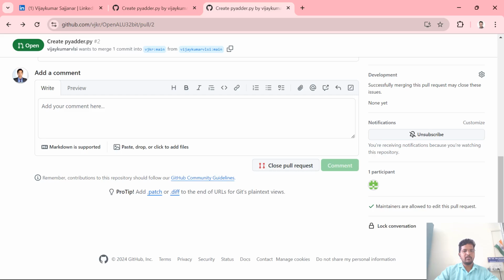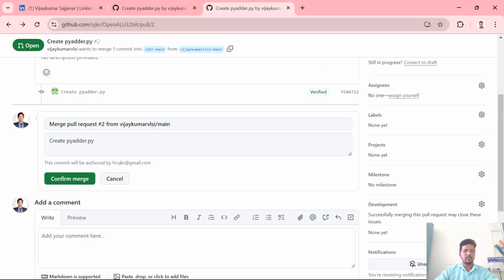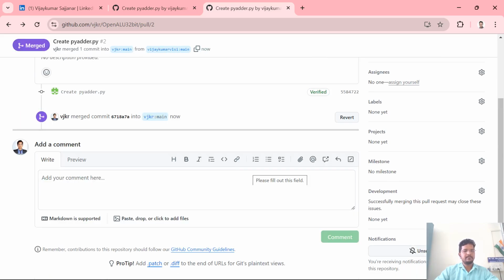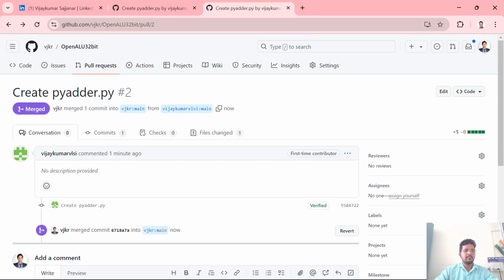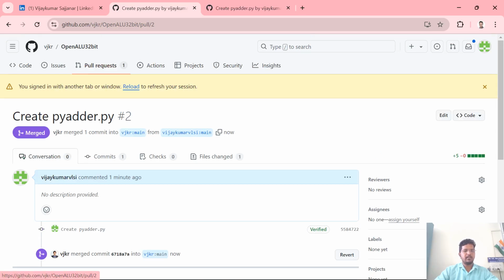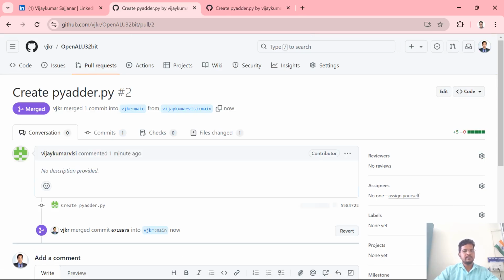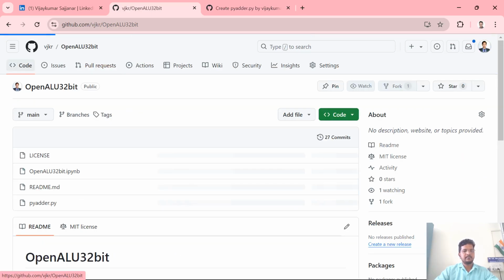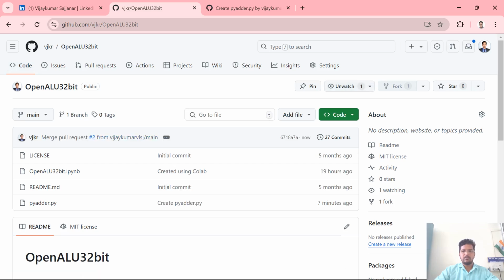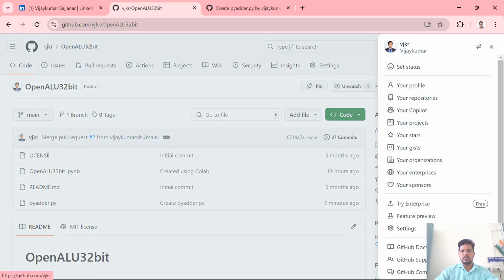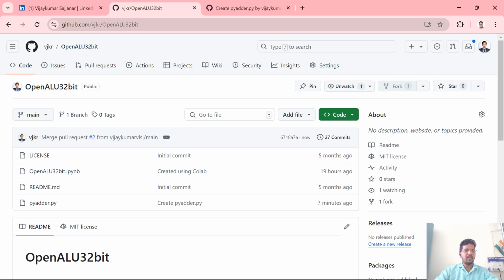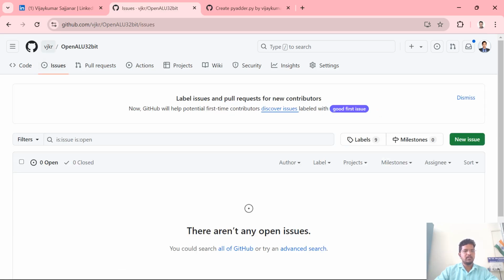Once it is successfully merged, it will give a message to your account also. Confirm. Yes, done. Merge. If we come and reload here, say to your account, it has logged into this account, but you will receive a mail and you can observe in your account, which is the Vijay Kumar VLSI demo account, that the pull request will be completed.